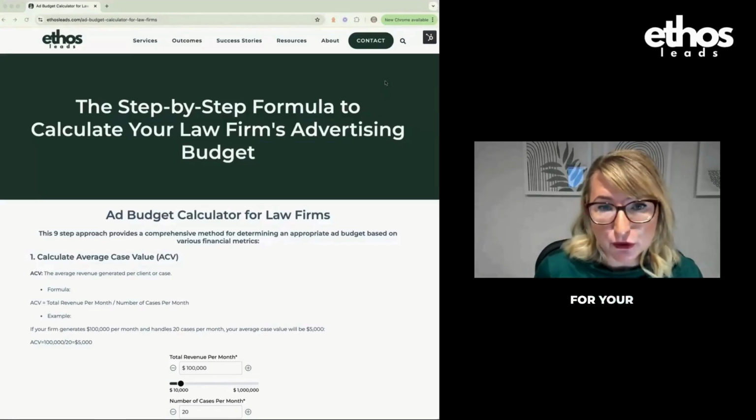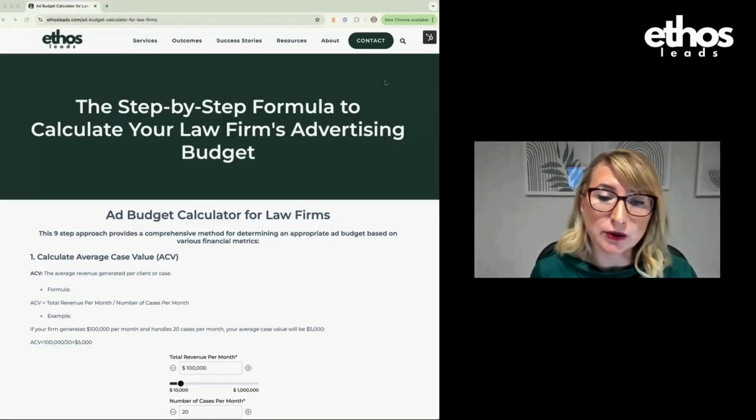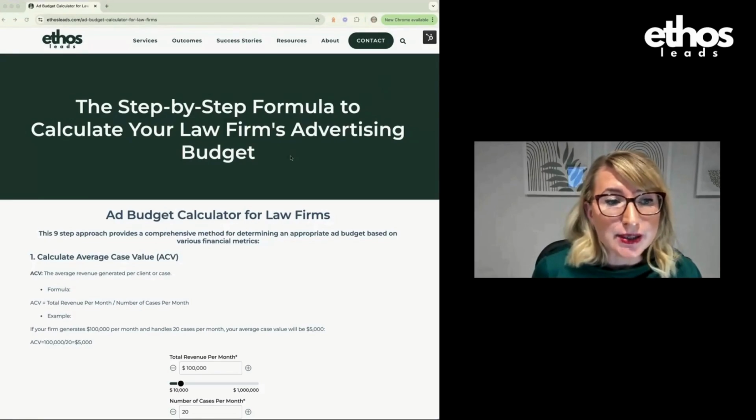You want more clients for your law firm, but how much should you spend on ads to get them? Use this ad budget calculator to determine the ad budget based on your financial metrics.